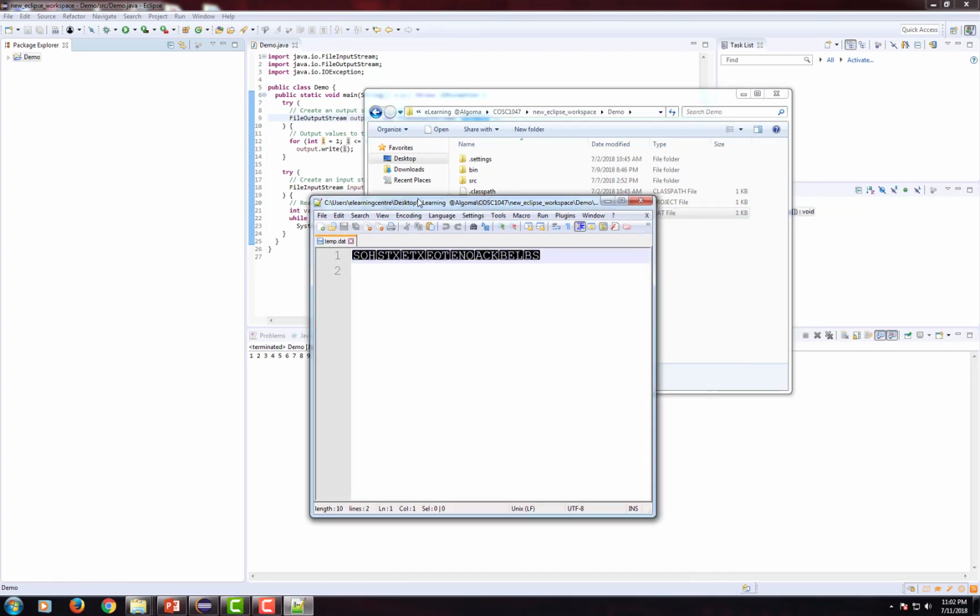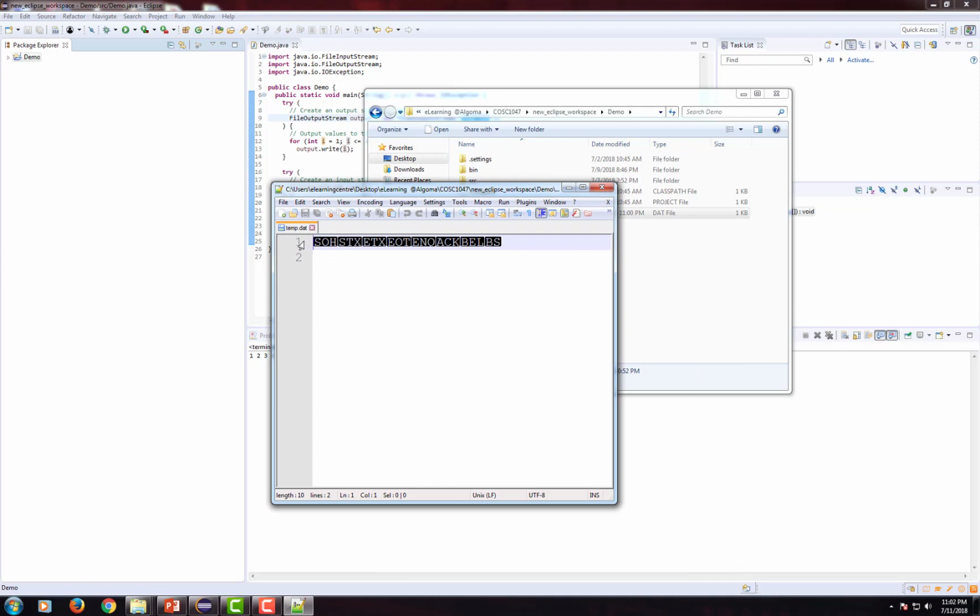And there's what it did. So you see these funny looking things, SOH, STX. You could look all these up in an ASCII character table and find out what they mean. We have 1, 2, 3, 4, 5, 6, 7, 8, and we actually wrote 2 more things. Why are they not visible, do you suppose? Well, we'll talk about that in a minute.